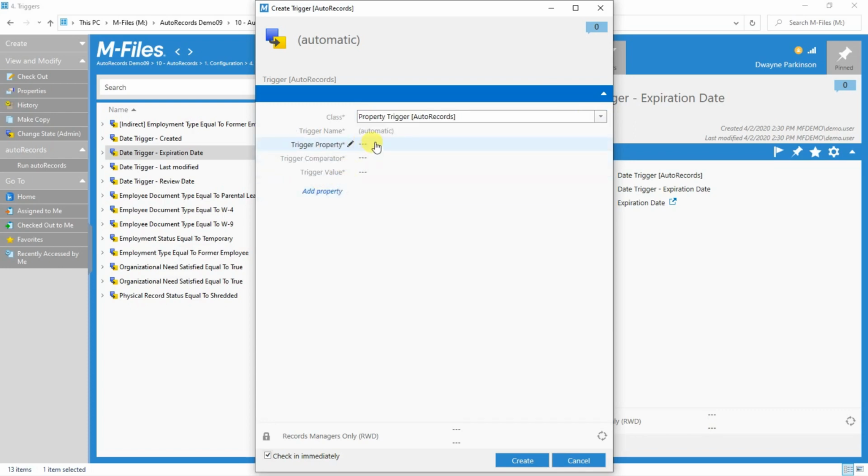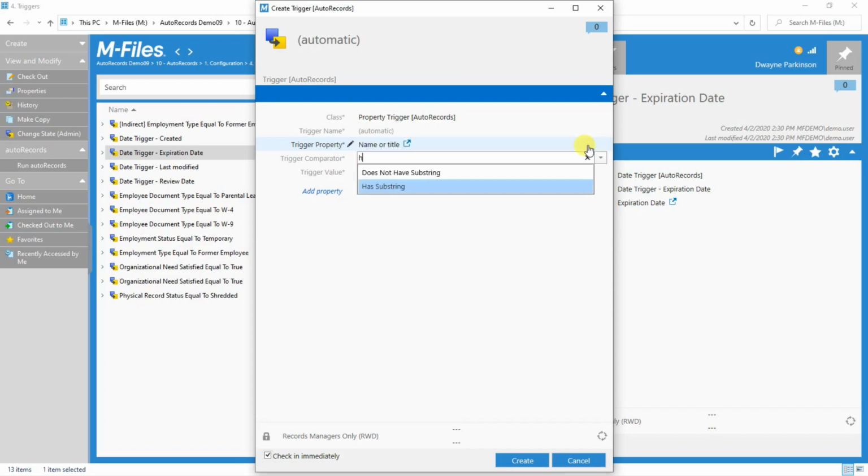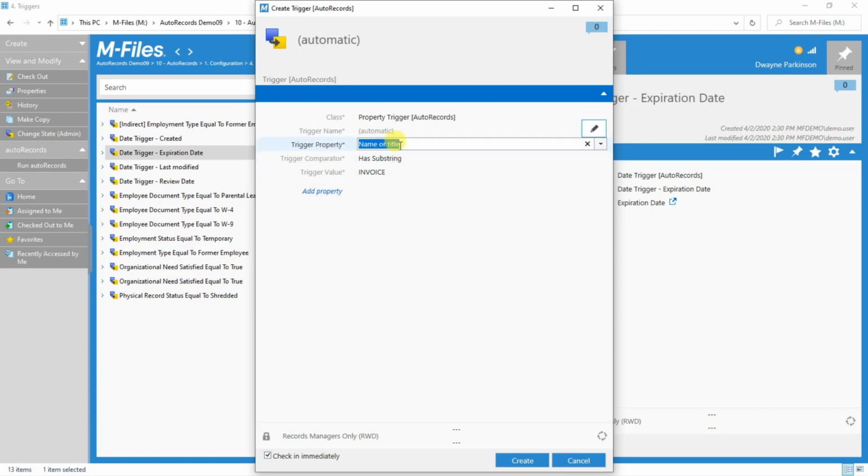This type of trigger allows a records manager to select any metadata property in the system and compare the value of the property to a value the records manager specifies. For example, we can create a trigger where the name or title has a substring of invoice. Now obviously this is not best practice, but in cases where the files are stored on a network share with virtually no metadata, it may be our best option if we're trying to create a trigger for an auto classification rule that is looking at ERP documents stored on the network shares.